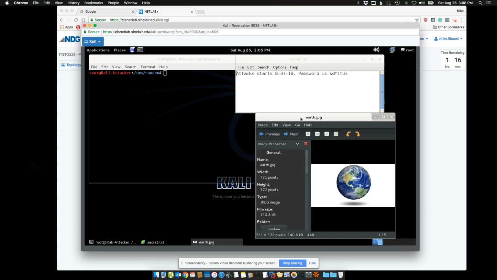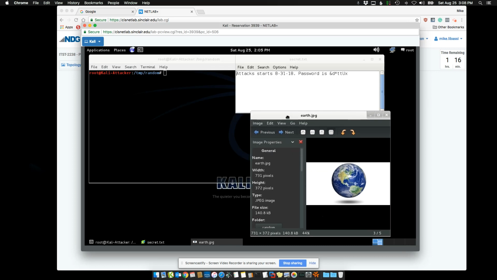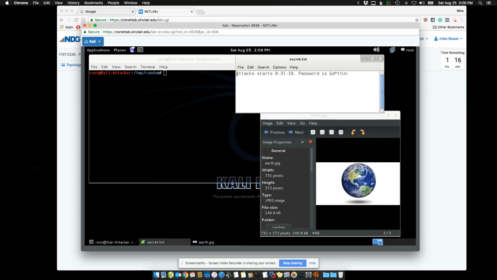Here you can see I have an image of the Earth, a standard JPEG image. And here I have a secret. The attack starts at the 31st, and there's a password. So I want to embed this into this image.